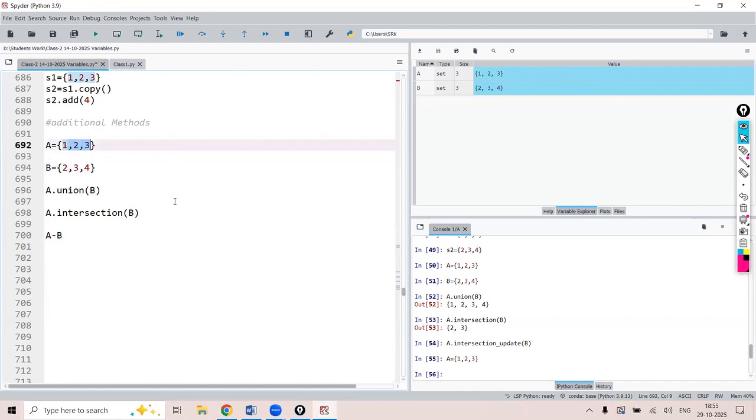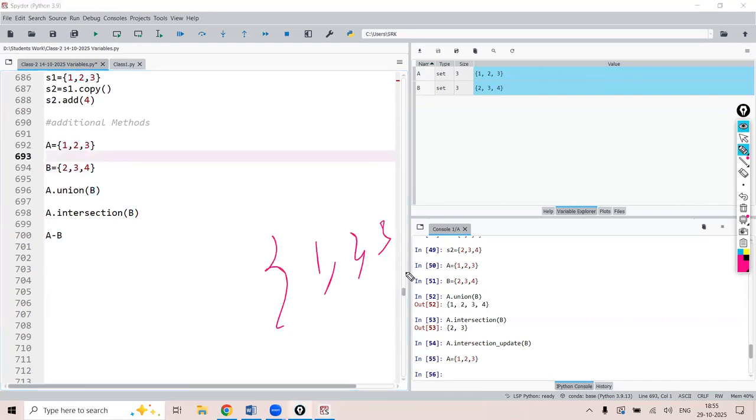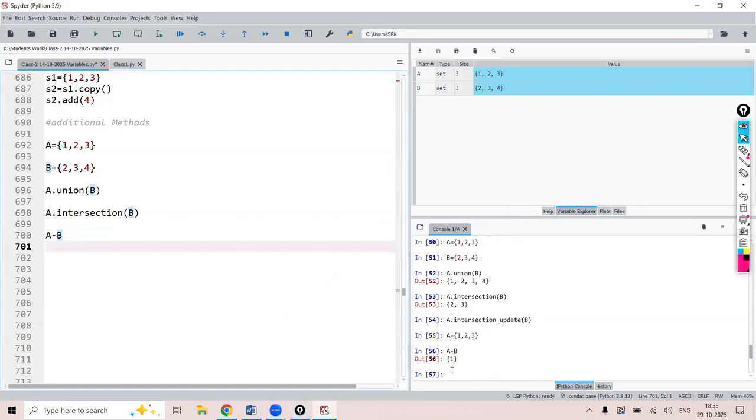From 1 to 3, you are going to remove the B related values, that is 2 and 3. You are removing 2 and 3. Now what will be the balance? Only 1 will be there. So set A minus set B will give only 1.